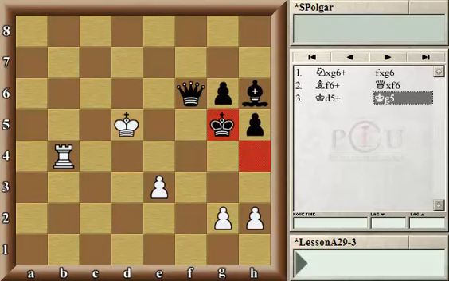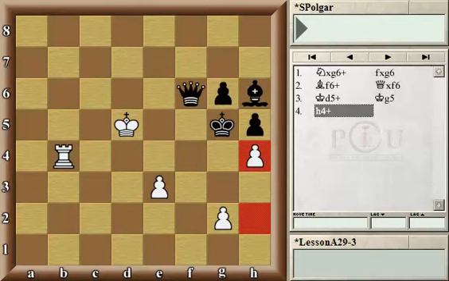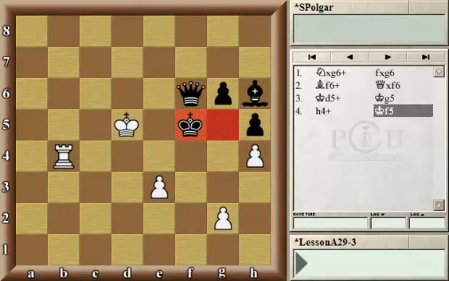Black gets out of the check. White continues with another check. King f5. And now only 3 more moves to checkmate.